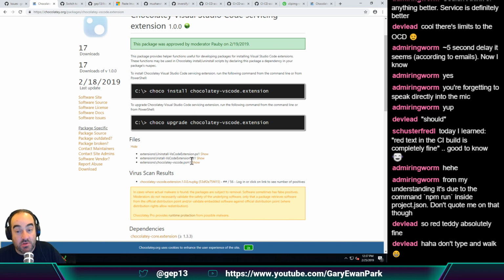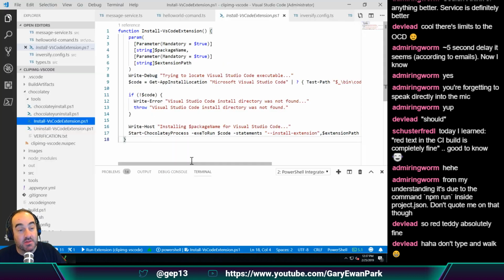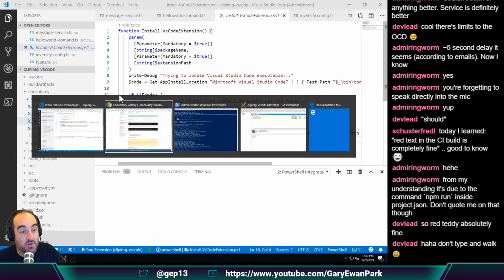So at some point, what I'm going to do is I'm going to switch over to using this extension package for the actual installation of the package when using Chocolatey, rather than having them embedded within the package itself. So that's what that issue is. So I'll do that at some point.